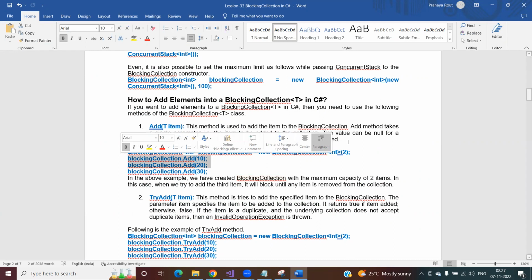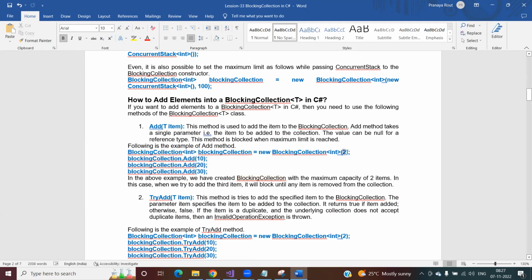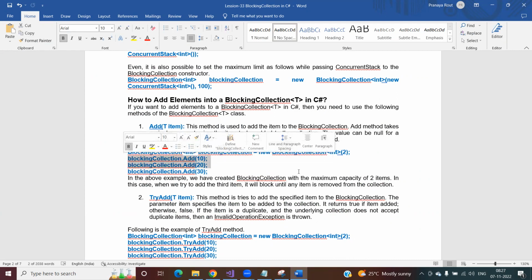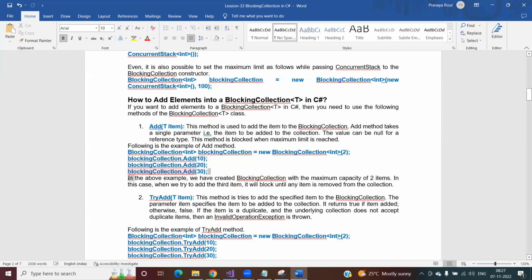Clear or not? So here, why? Because this is the size you specified, 2. And here I'm adding 3 elements. 3 elements means these 2 elements will be added because the size is 2. But the third element, while you are trying to add, will not be added until and unless any of the elements from this collection is consumed. If any of the elements is consumed by any other thread, then as soon as it is consumed, this element will be added.